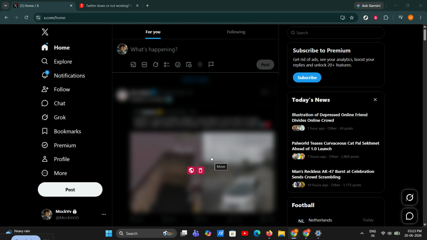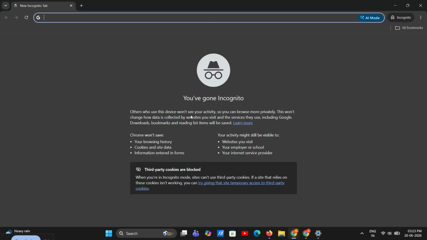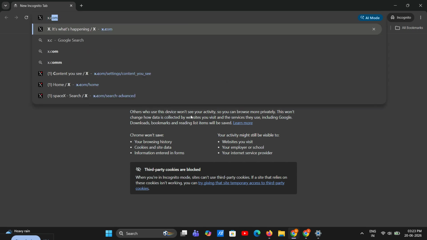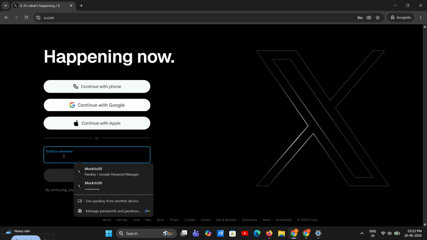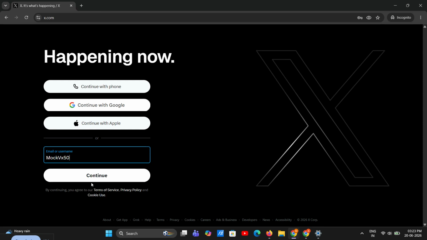Alright, let's start with the easiest fix first. Open X in an incognito or private browsing window. If you're on Chrome, press Ctrl, Shift and N. If you're using Firefox, press Ctrl, Shift and P. Then go to x.com and try signing in again. The reason this works is because private mode starts with a cleaner session and ignores some of the browser data that may be causing the error. If X works fine in incognito mode, then the problem is most likely in your regular browser settings or stored site data.